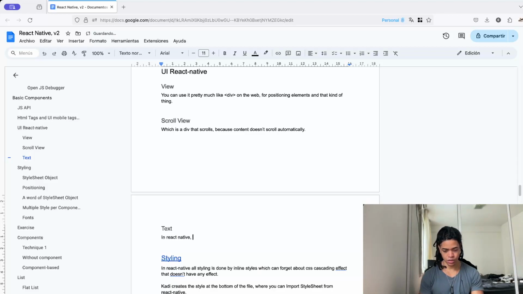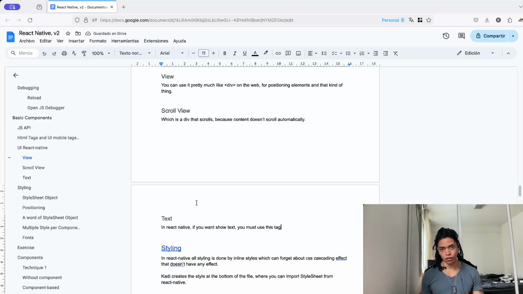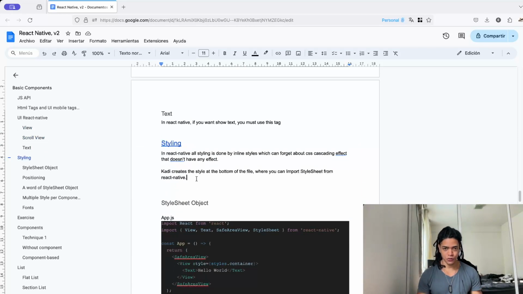In React Native, if you want to show text, you must use this tag. Unlike, for example, on the web, where you can define text inside of any tag, here it is only in text. If you come from the web, you start to see the strict, rigid nature of this.